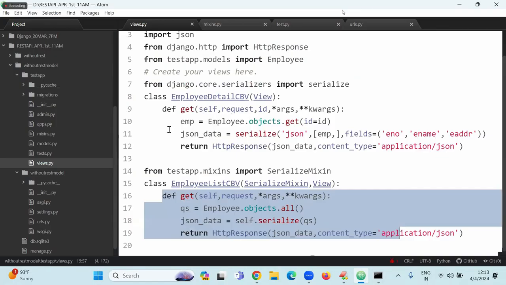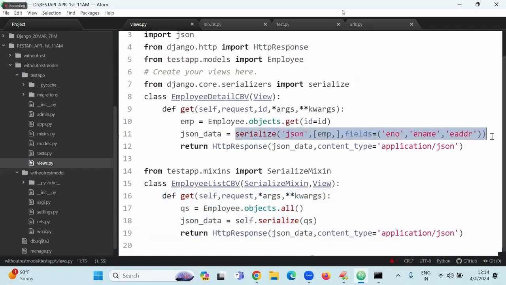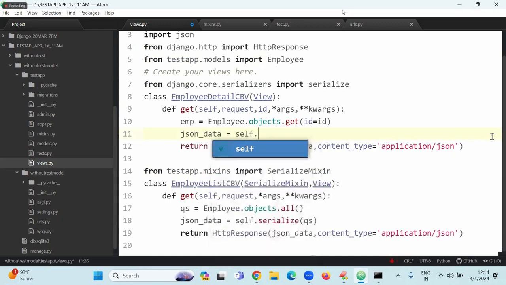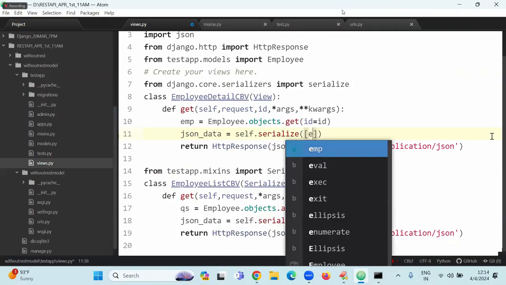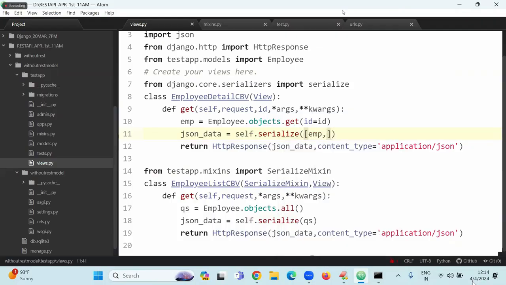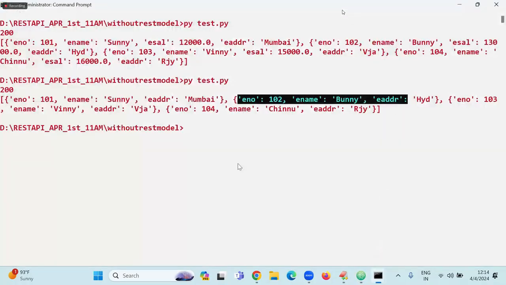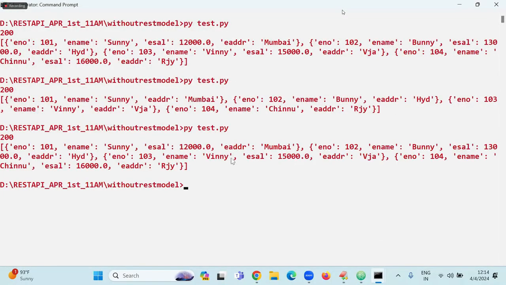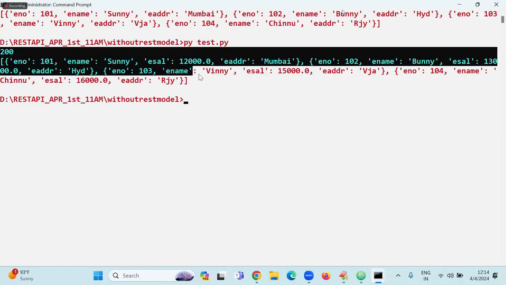Wherever you require it. Suppose here also, I have taken emp data. In this emp data, remove this total thing. I want to provide self dot, what is the function? serialize. Instead, you have to pass, but that is a single object, emp followed by comma. This is the code we have to write. Now go there, run this. It's going to all employees, we are getting it.